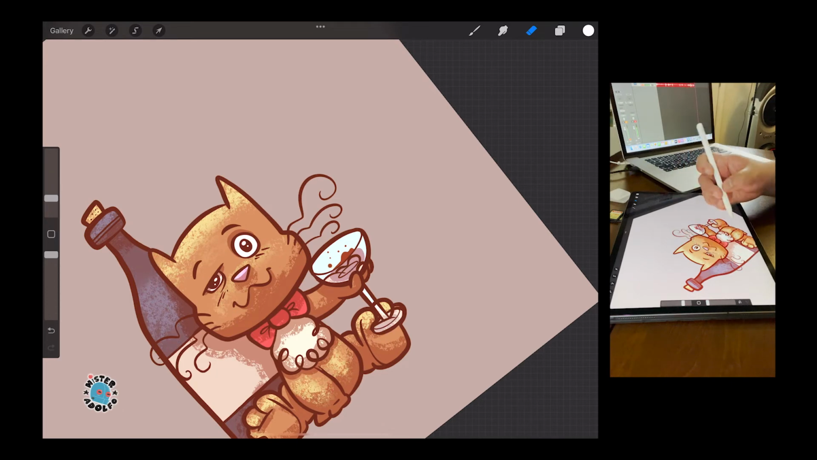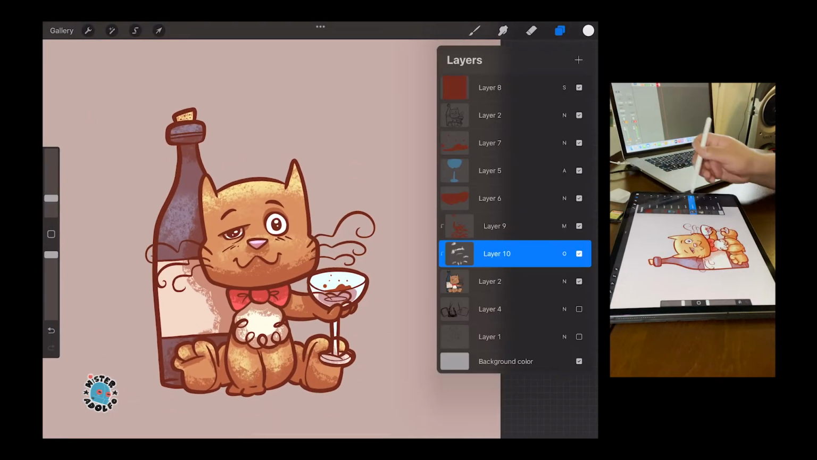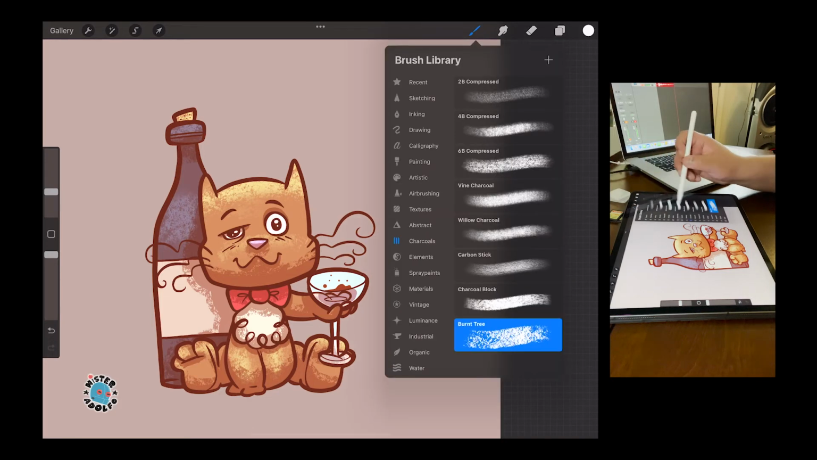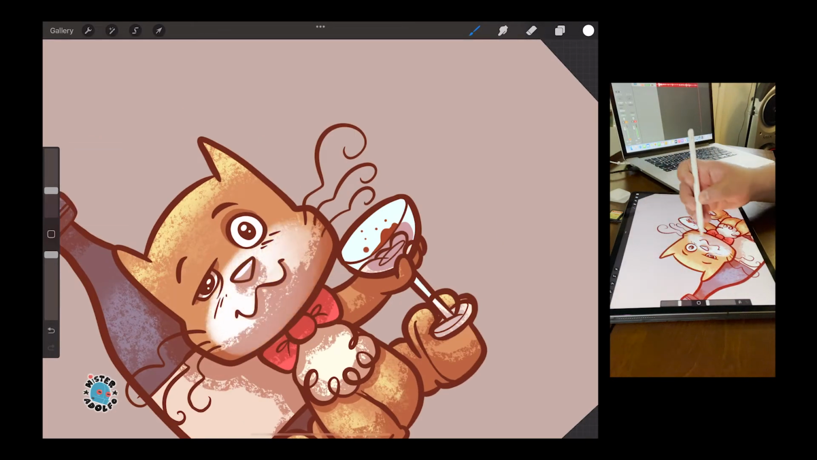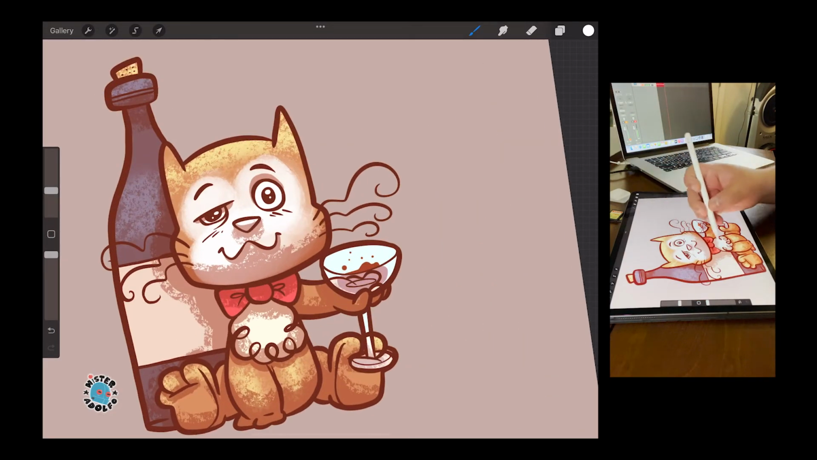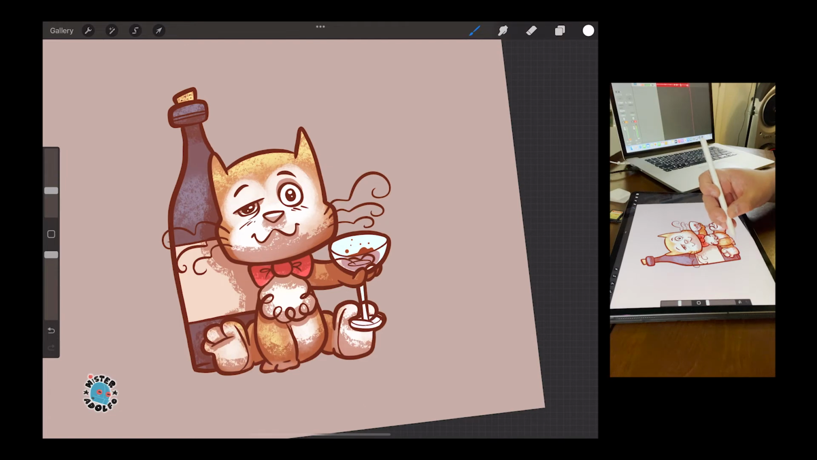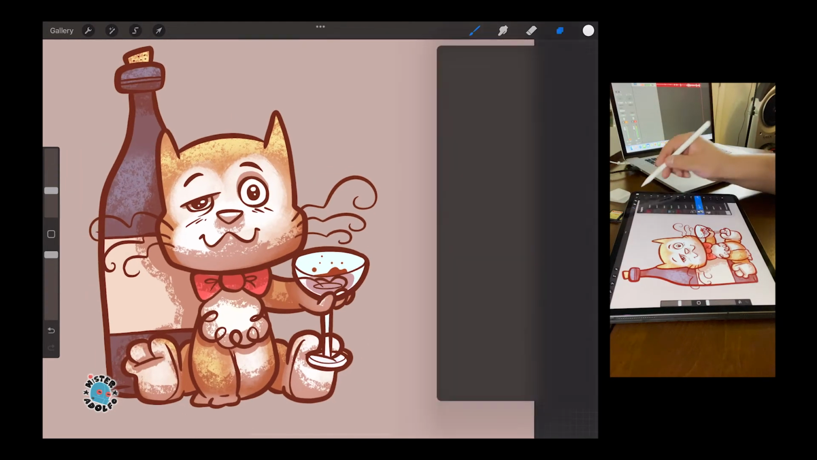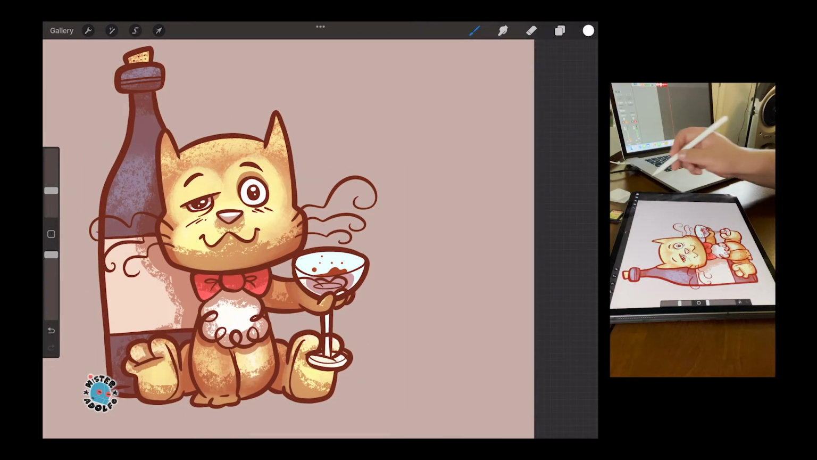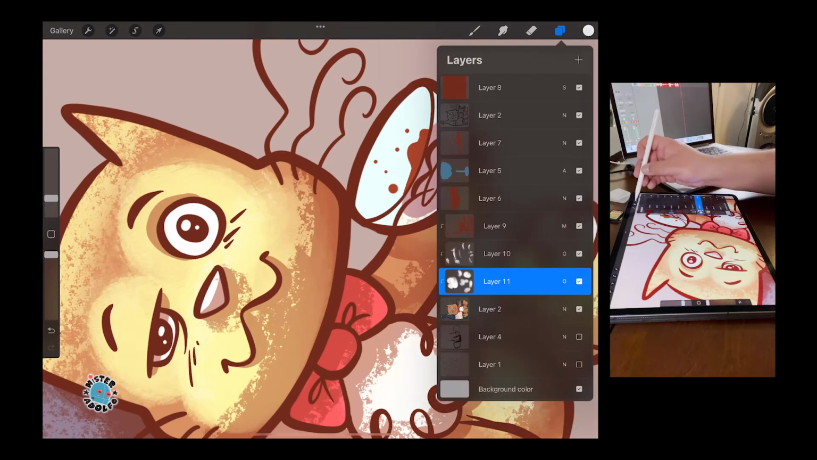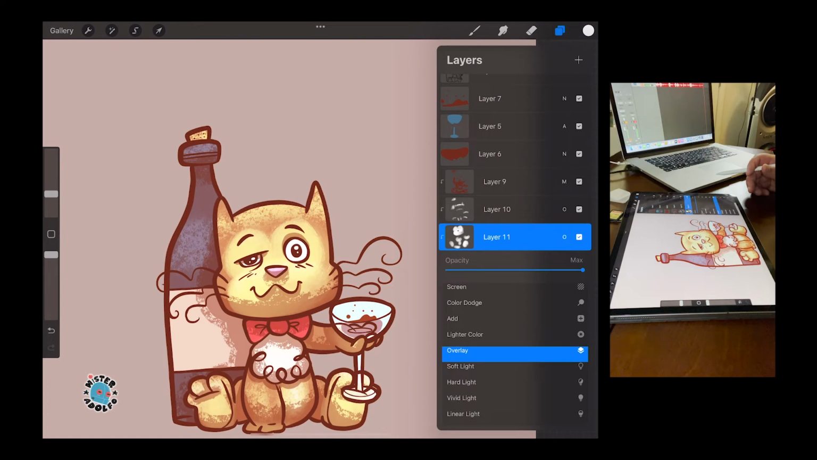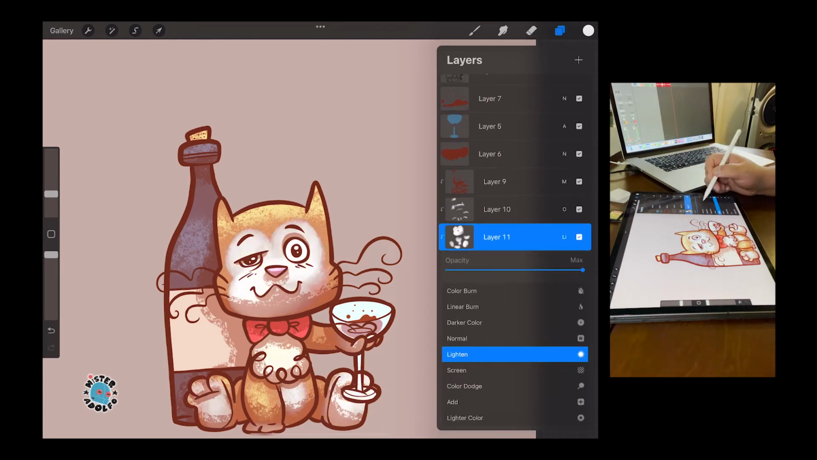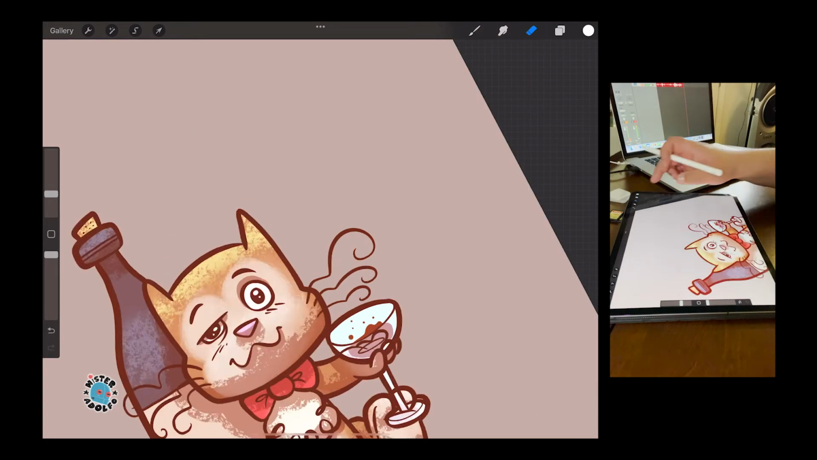Before this, I played around with different brushes just to see what looked good, and I thought this was the best. I wanted to give this a children's storybook style illustration, so I went with this brush. I thought it was the best choice for this. So that's what I'm doing here. I'm softening up the tones using a texture brush that's in Procreate.